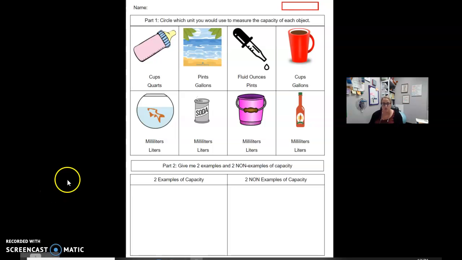Activity today, you are going to have two different things you have to do. For part 1, you are going to circle which unit you would use to measure the capacity of each object. So there are 8 different objects on this page, and you are going to use this red box and you're going to drag it to what you think you would use to measure it.